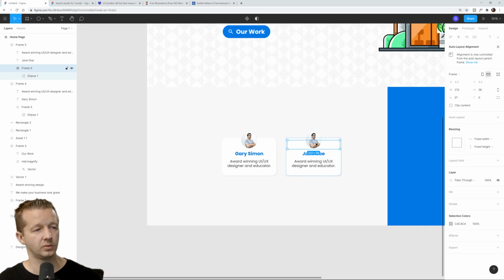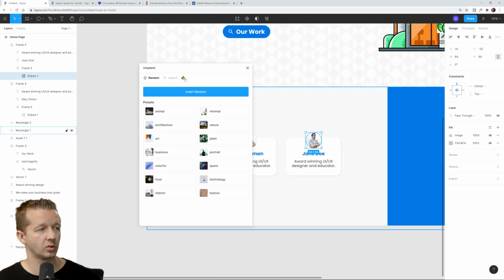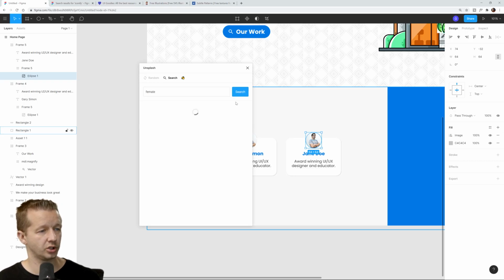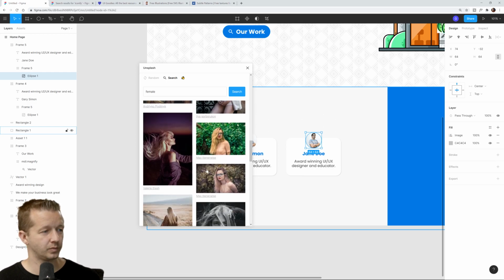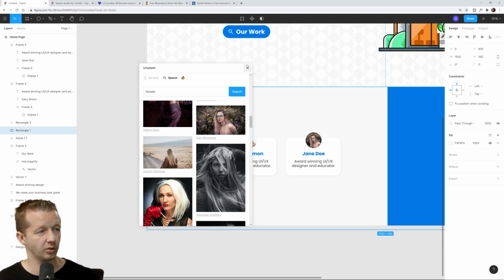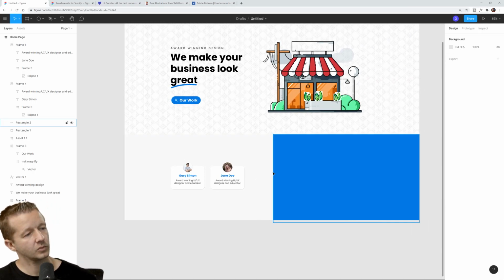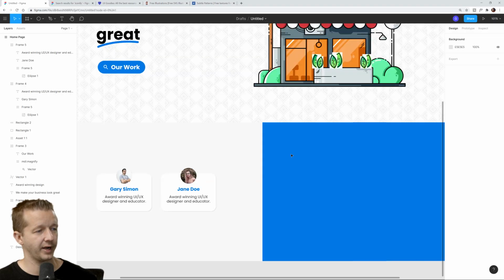Jane Doe. We'll go ahead and go back to our Unsplash. Female, search. These are all like models and stuff. Okay, she looks like she could be like a computer designer person. All right, Jane Doe. All right. So I think that works pretty well right there. Of course, you probably want to change up the type here, but I'm not going to worry about that for now.